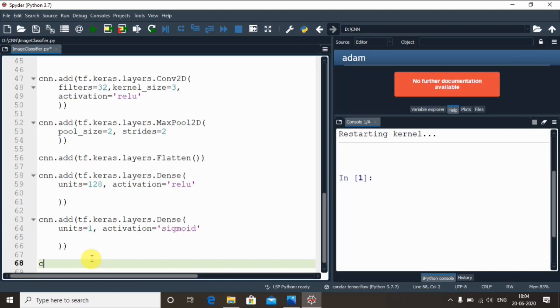Again we take the same object, cnn, via which we call a method called compile. This method takes as input an optimizer. The optimizer we are preferring here is Adam, because it is highly preferred in deep learning models, and it is an optimization algorithm. So I use the optimizer as Adam.